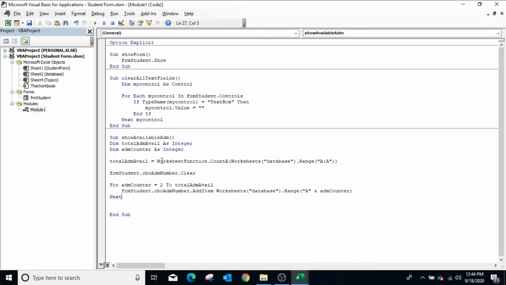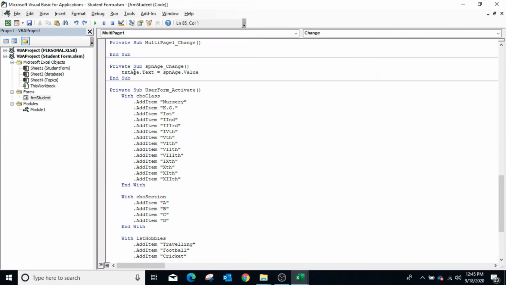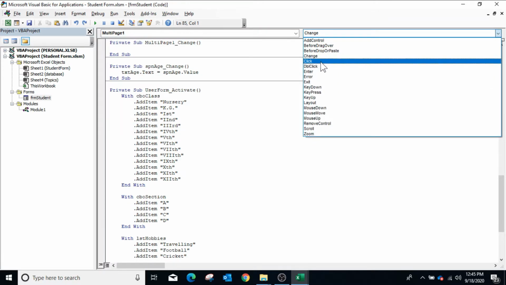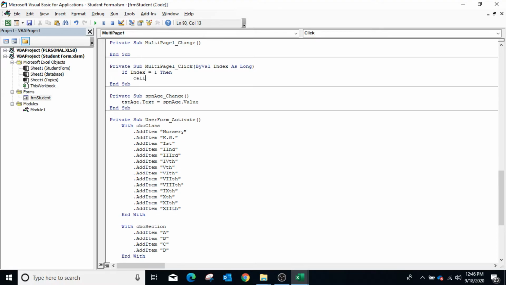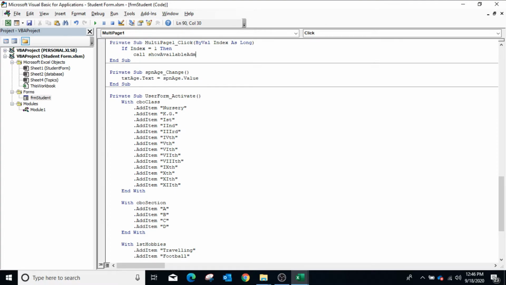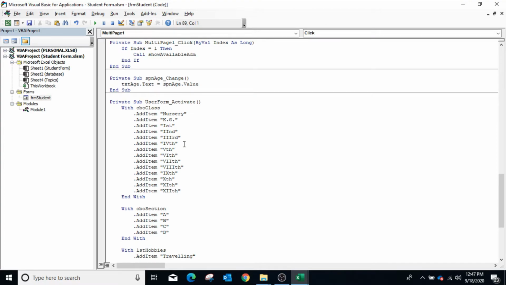Now we will call this method when the user form activates or the user selects the second page of the multi-page control. So go to the user form and select the Click event of the multi-page control. So type If index is equal to 1, then Call ShowAvailableADM. Close the If statement. Remember, the index number of a tab or page starts from 0.